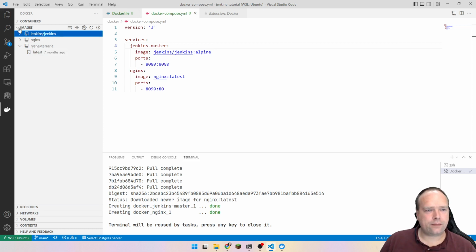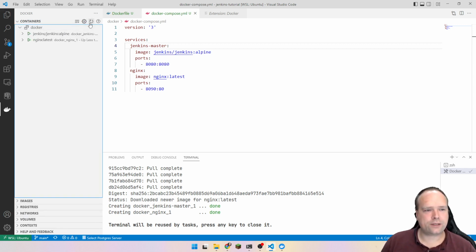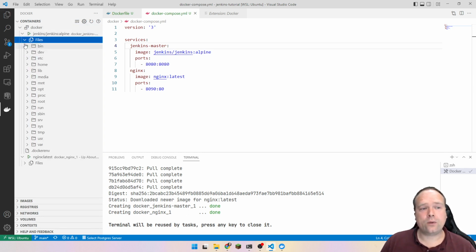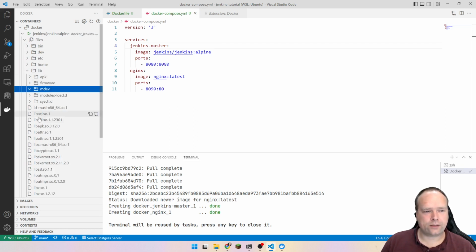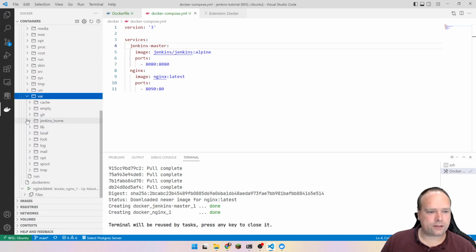Okay, so here we can see images, containers, registries, networks, volumes, context, help and feedback. Let us look at the containers. That is quite interesting, because we have 2 containers running already, because we set compose up, and we can go and see which files there actually are inside this system right here. And that is quite awesome, I think. Let us look at some logs. Here we have the log file. Not all of them actually have files in them. TMP, Docker env right there. So let us see what we can do there.